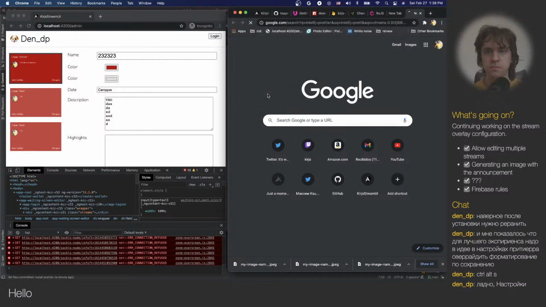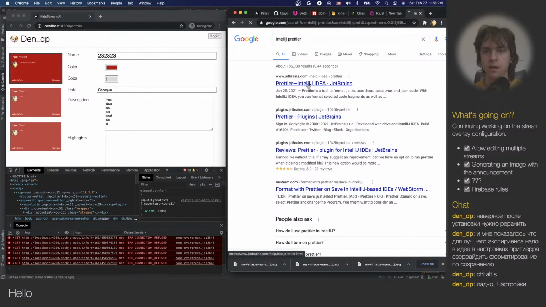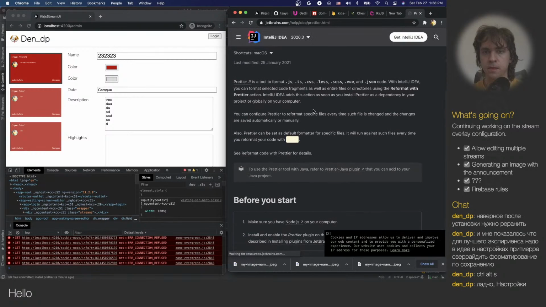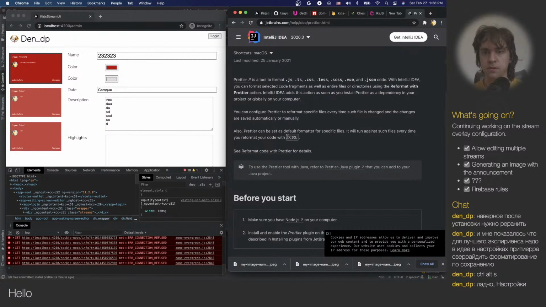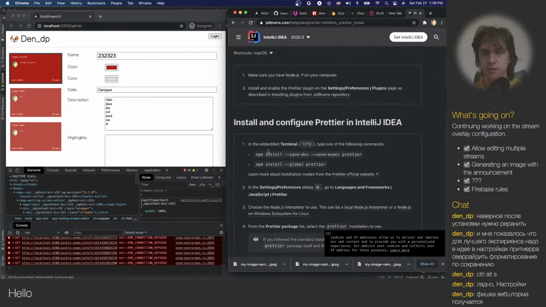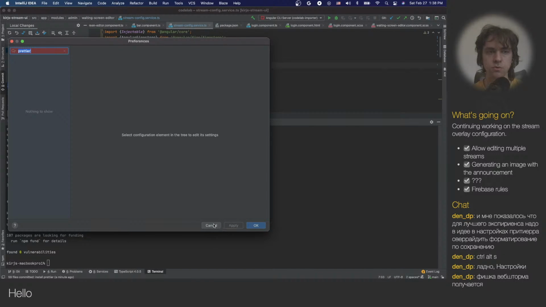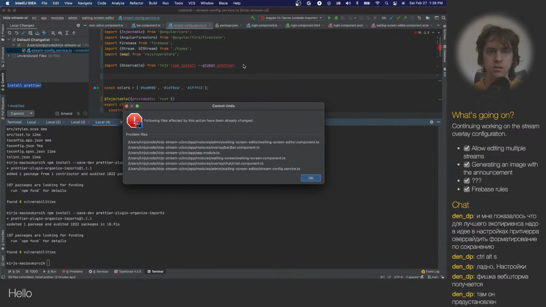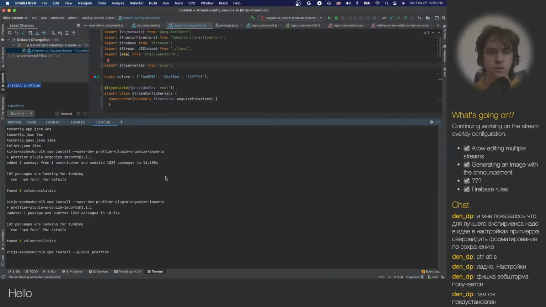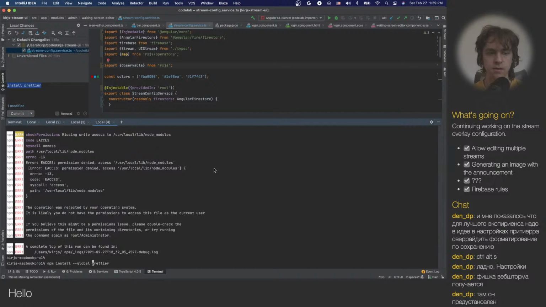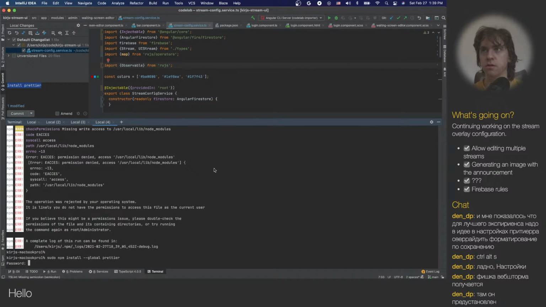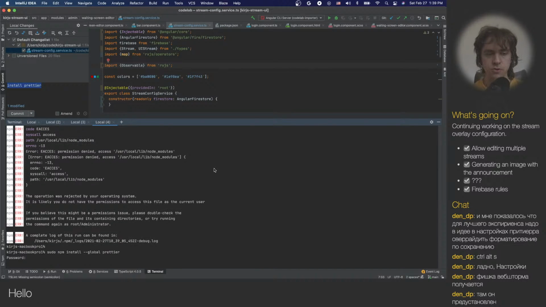IntelliJ prettier. Okay. Is a tool to format, can be set. Aha, that's what I want. Before you start, install this thing. Install globally. Maybe I need to do that. And I think it doesn't even work without sudo for me. Let me try. Yeah. I'll need to figure it out because this is not the right way to do it. It should work without sudo.